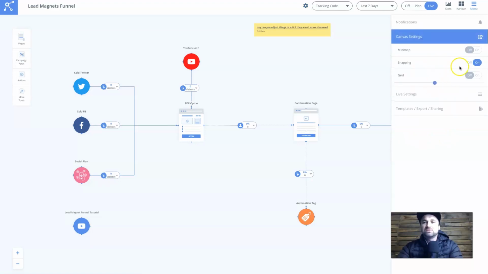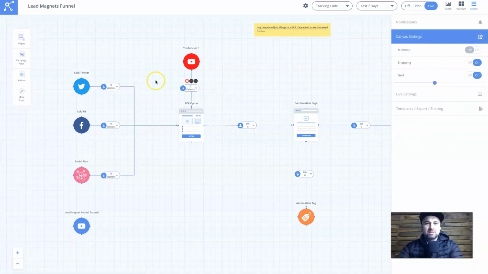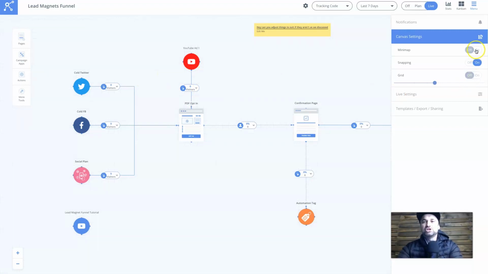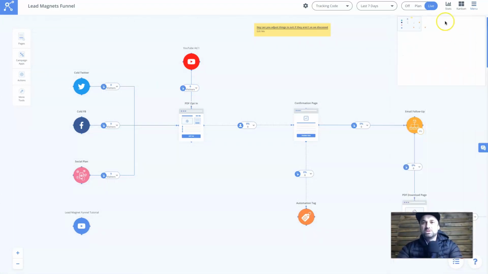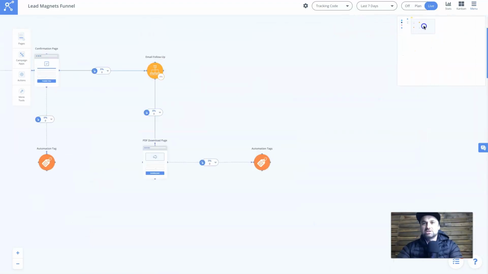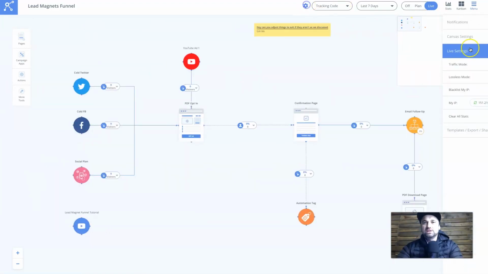And in the canvas settings, you've also got things like grids. I know some people like seeing grids, making things all perfectly lined and things like that. And if you've got a giant map, you can turn on the mini map, which is this thing here, and you can just scroll around the page as well. So that's all really cool.